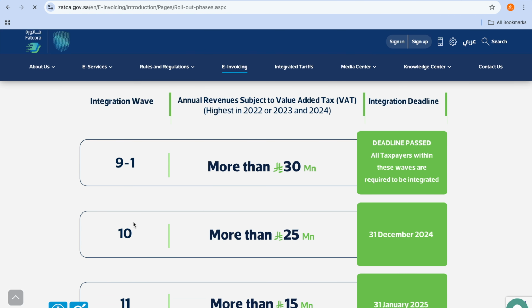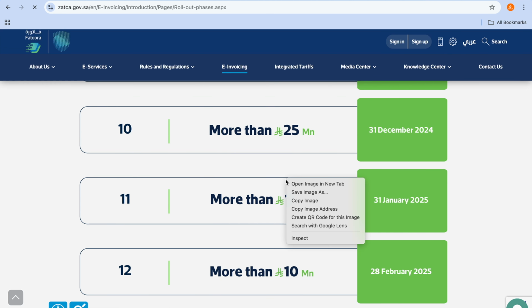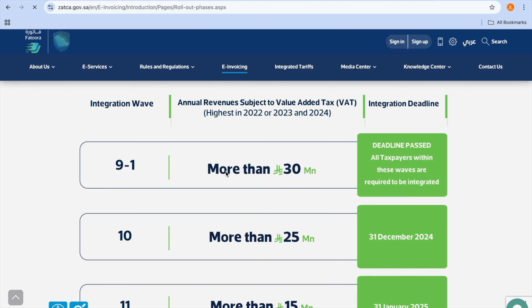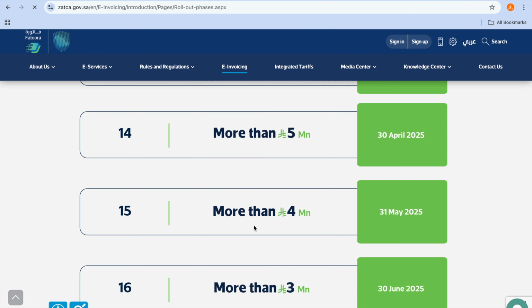I'll explain that. The deadline has passed for 30 million companies in the past, and 25 million, 10 million. Now the remaining people, because it's enrolling new companies. First it was for 3 billion companies, I mean turnover I'm talking about, not the profit. 3 billion companies, then came 1 billion, 2 billion, like that. Now it's 30 million, 25 million, 15 million, 10 million. So this is the way Zatca is doing it.